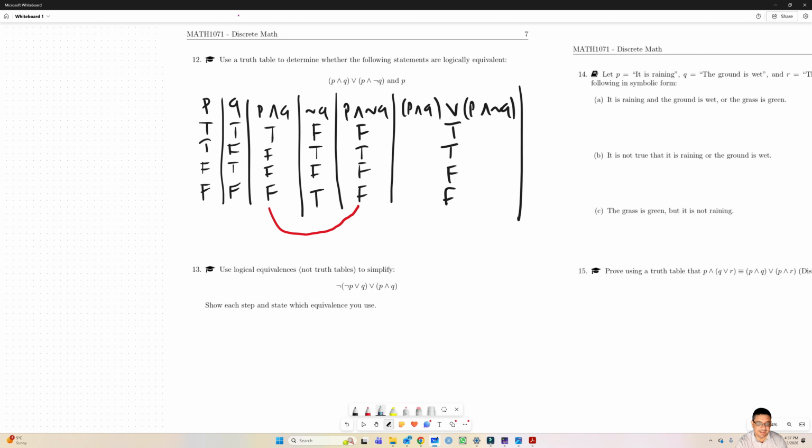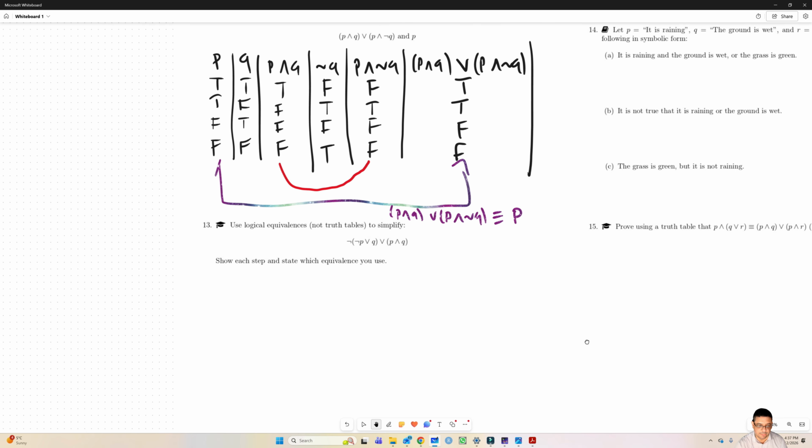Notice that indeed they have the same truth values. P and Q or P and not Q, they have the same truth values. So these are logically equivalent. So we can say that P and Q or P and not Q are equivalent to just P. Logically equivalent. Okay? All right. So let's move on to the next one.